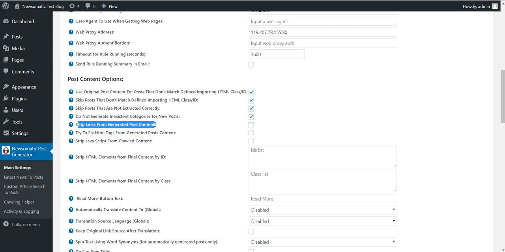Strip links from generated post content. If you check this, then all links from all posts will be stripped when importing content. Try to fix HTML tags from generated post content. If HTML is broken that you want to import for some reason, then you can fix tags using this. Also, you can strip JavaScript from crawl content. Okay.